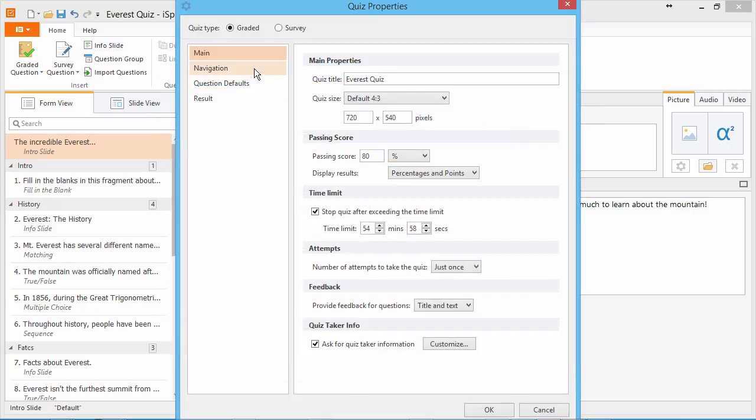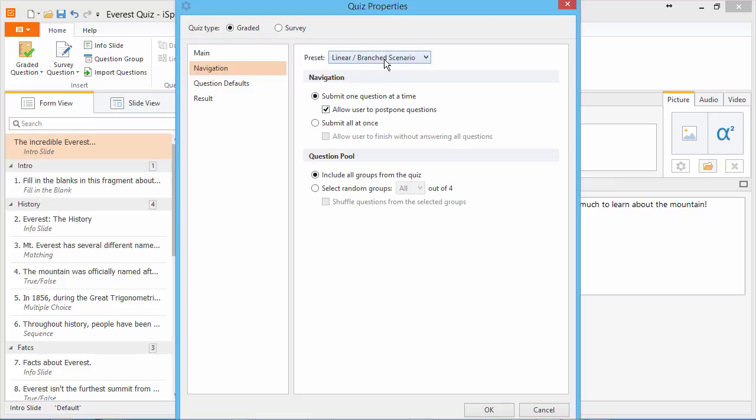Now let's go to the navigation section. There's a drop-down list of presets available, which alter these options below. You can submit one question at a time and allow users to postpone questions, or submit them all at the end of the quiz and allow users to finish without answering all questions.